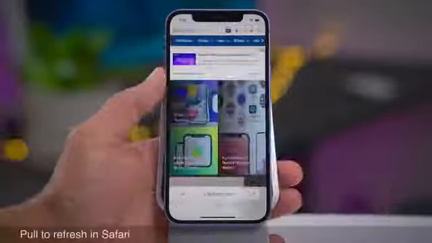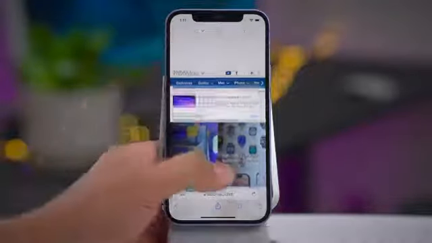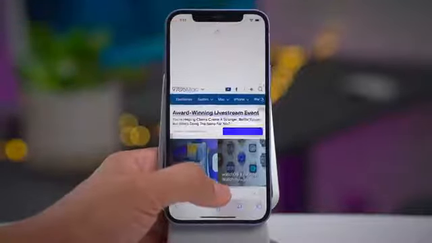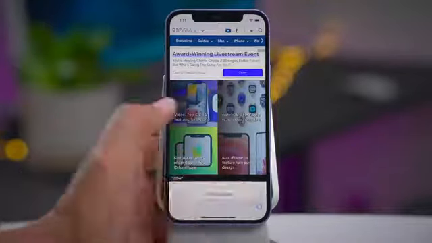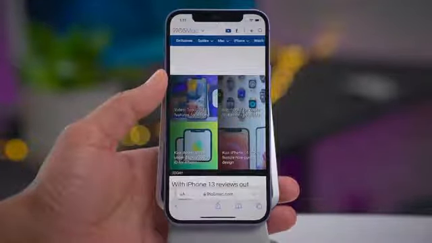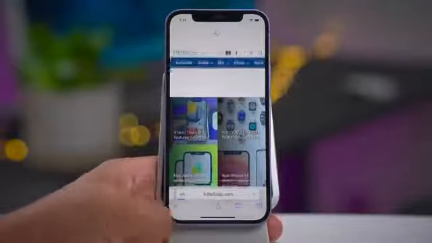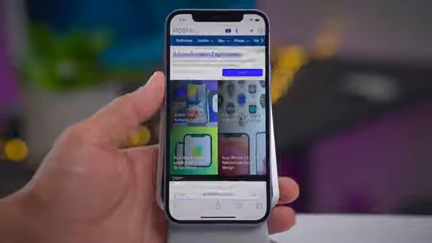Now you also get pull to refresh support in Safari. Finally, you simply pull down and refresh. Of course, you could still use the old school refresh button, but now that iOS 15's Safari app is more gesture-based, it's nice to have pull to refresh built in.